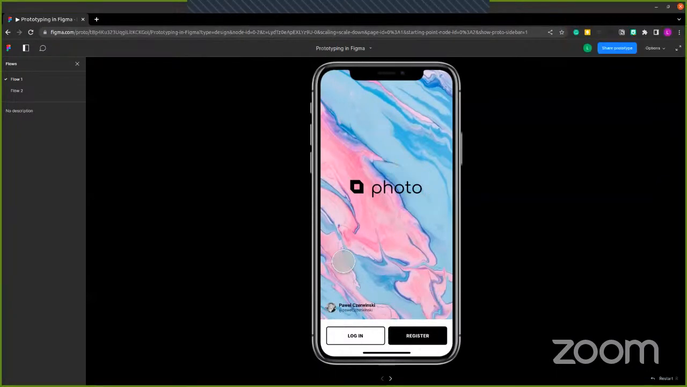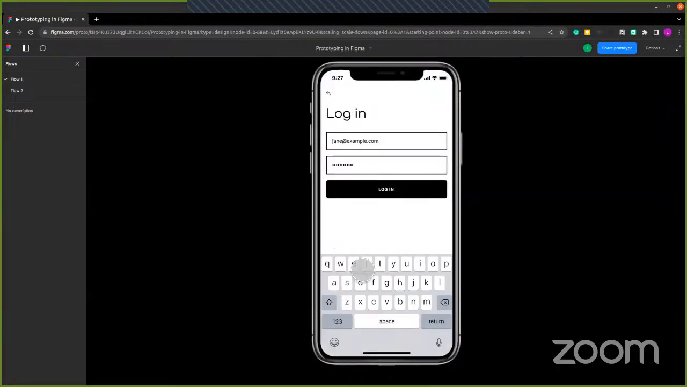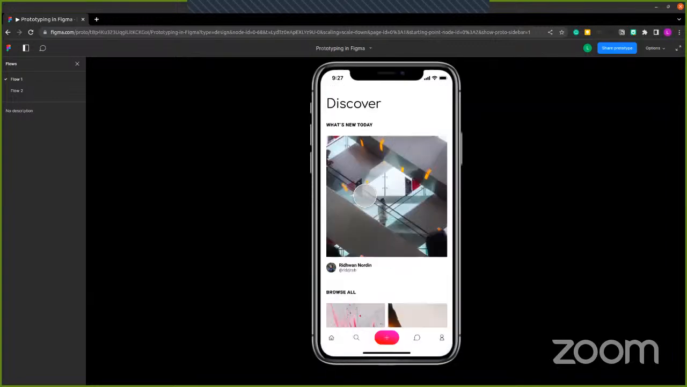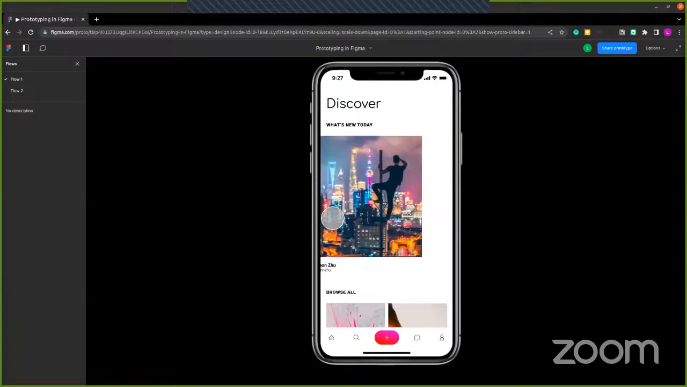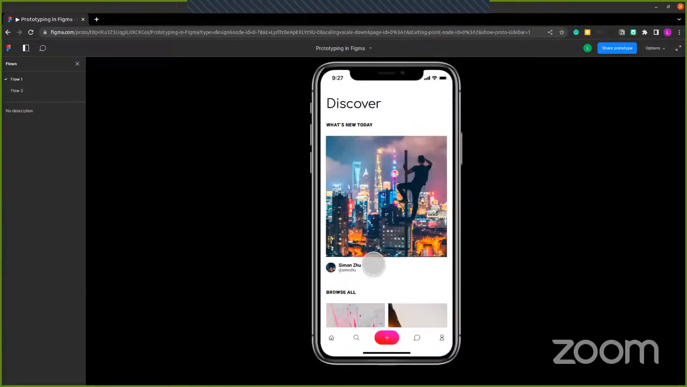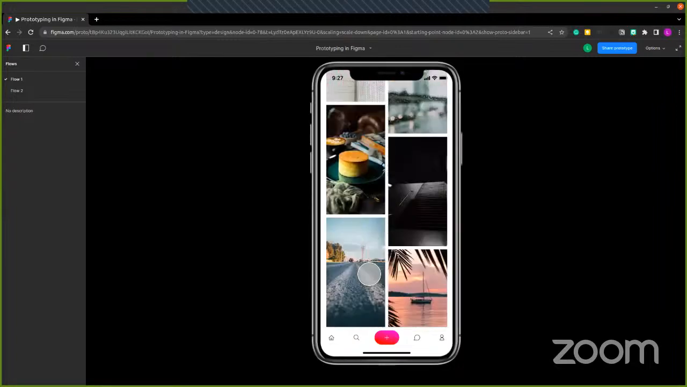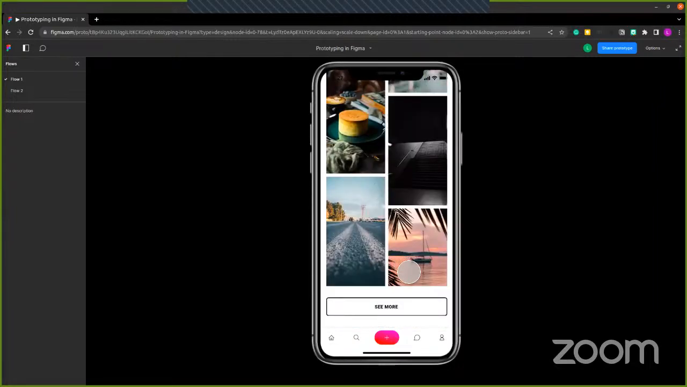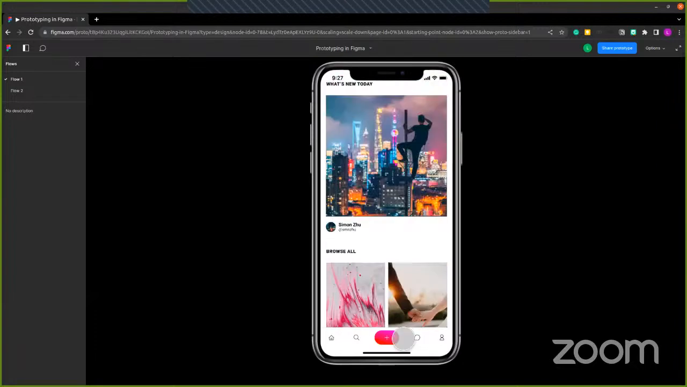This is the front page I was talking about. If I click on the login, this is how my login is going to look on the mobile. If I click on the login, this is the discovery feed. I can interact and see there are multiple images. Click on one, this is how the whole image is going to look. This is the browse all available, as I showed just now in the preview, sorry, prototyping.